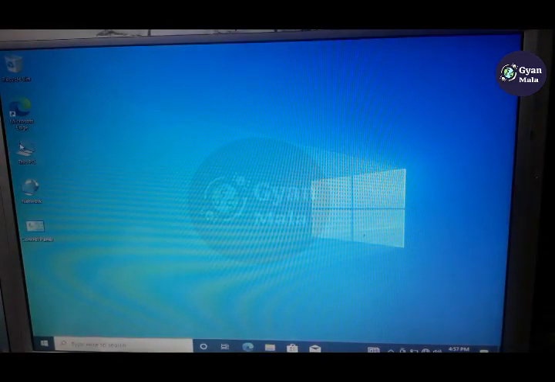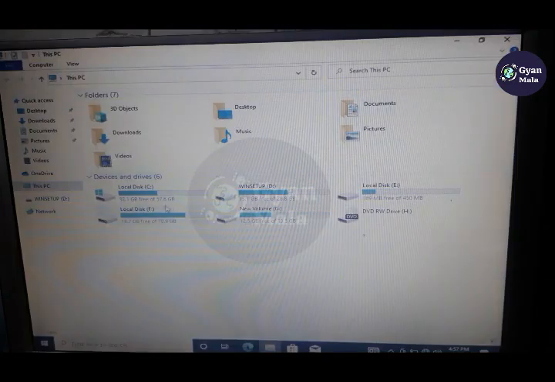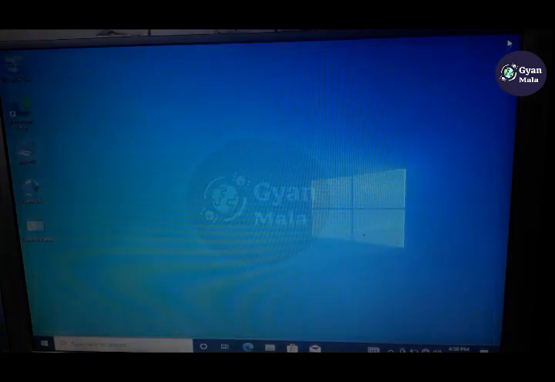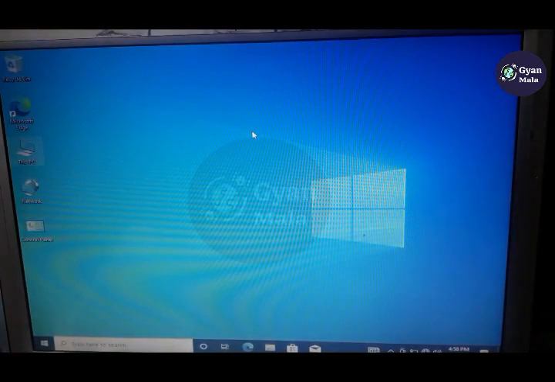I open This PC. Yes, you can see here, this is my local disk C, where I just installed Windows 10. This is my EF drive, which is 70 GB. I'll show you, yes, all my files are here. In this way, we can reinstall our PC.